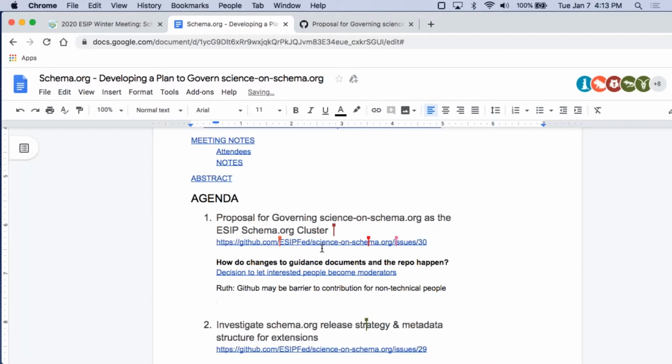And so today what we wanted to focus on is that over the past couple months at the telecons, we've been discussing, well, how do we operate? How do we respond to the monthly releases that happen at Schema.org, and how do we respond to guidance documents and changing them? And so this first issue is outlining what we were hoping to do.